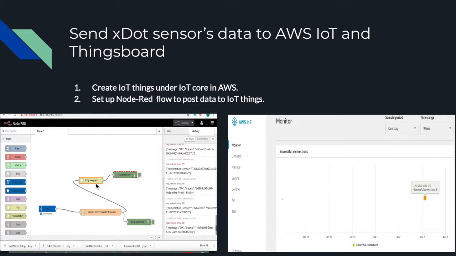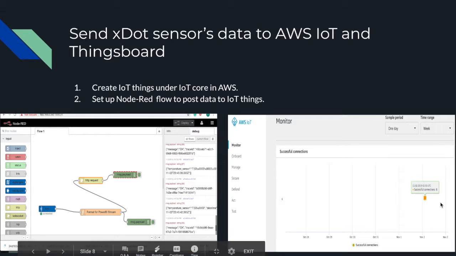For the HTTP request, we have to upload the certificate we downloaded when we created the IoT Thing. And the right side is a successful connection here.